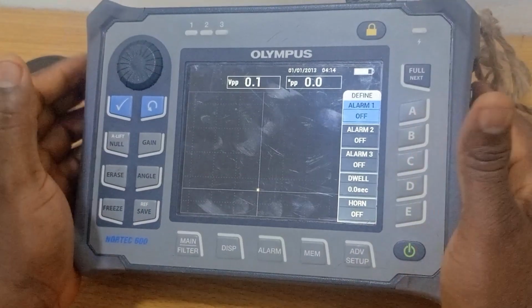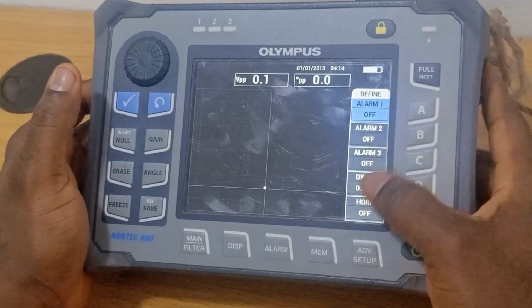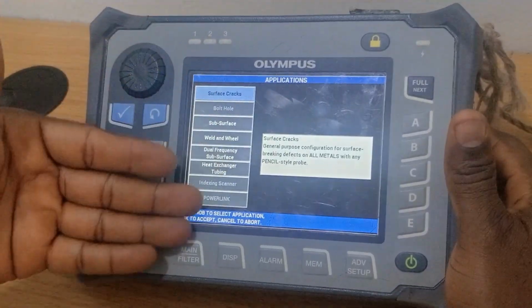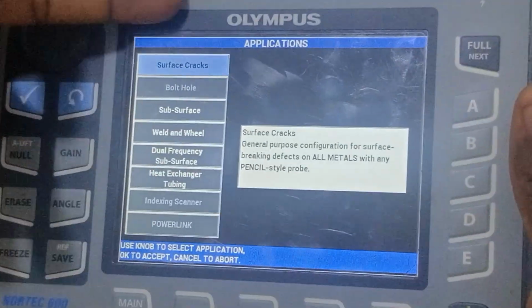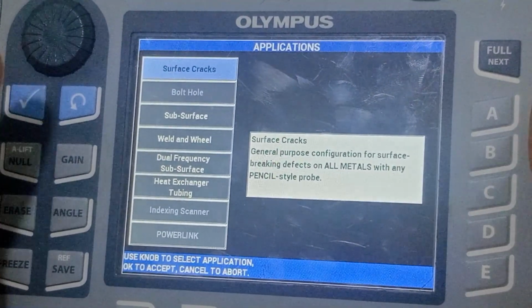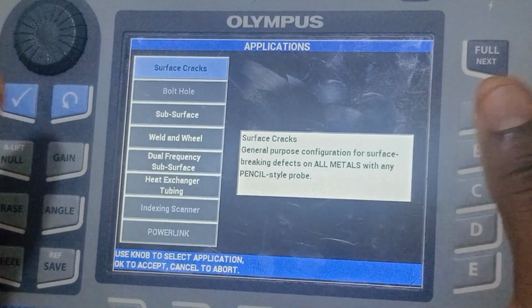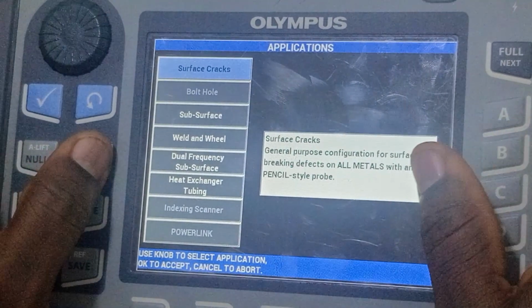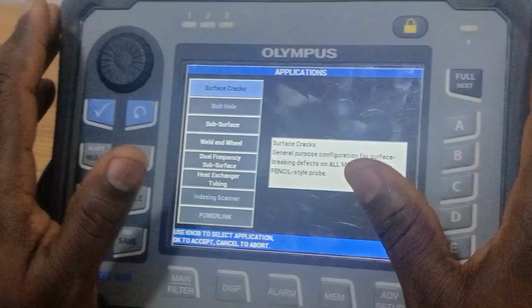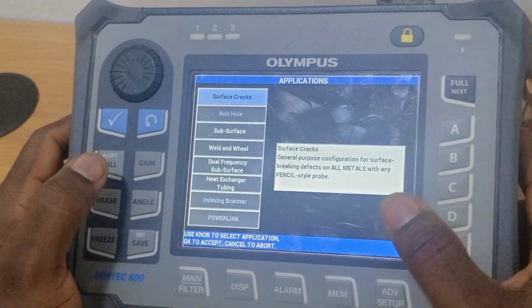So basically, it is simple to use. For me, the advantage of this unit is that it has very versatile use. You can use it for a whole lot of applications, which makes it very good. And from the practical point of view, it's a very sharp machine, and the linearity of the indications is very, very good. We will check that when we look at other videos.